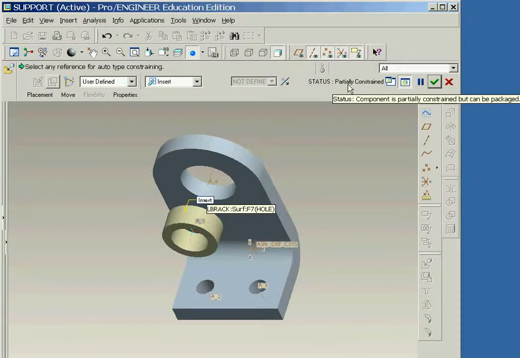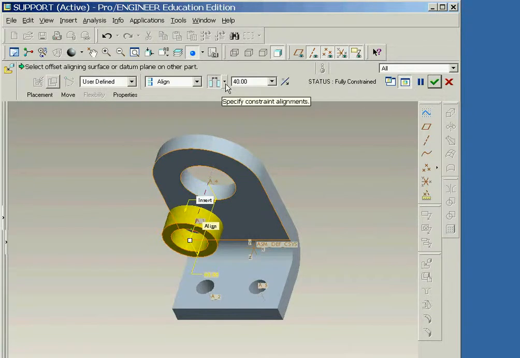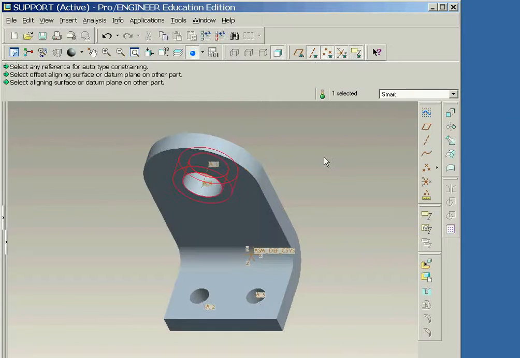As you can see in the status area of the dashboard, the components are only partially constrained. We must therefore add more constraints. We'll start by clicking on the flat face of the bushing, and again leave the constraint type set to automatic, followed by clicking on the flat face of the L bracket. The offset type will now be set so that the two surfaces will be coincident. Notice that the placement status message now indicates that the two parts are fully constrained, so we'll click on the Accept icon.